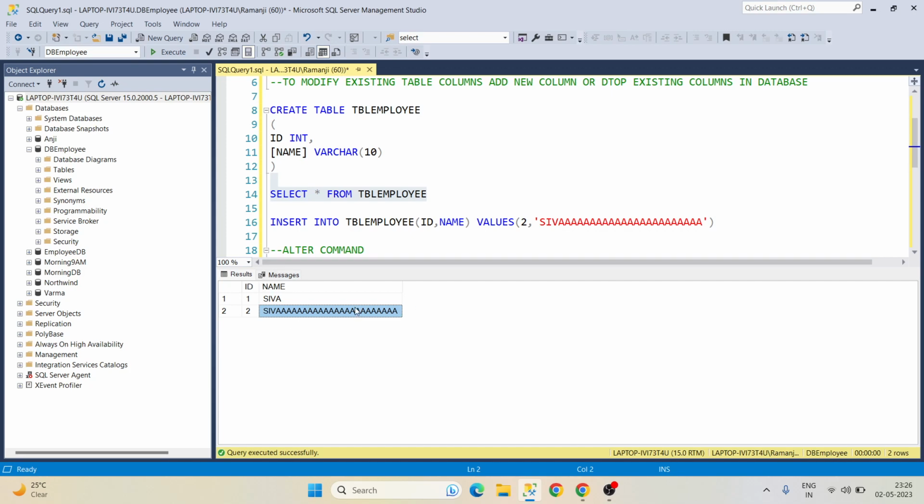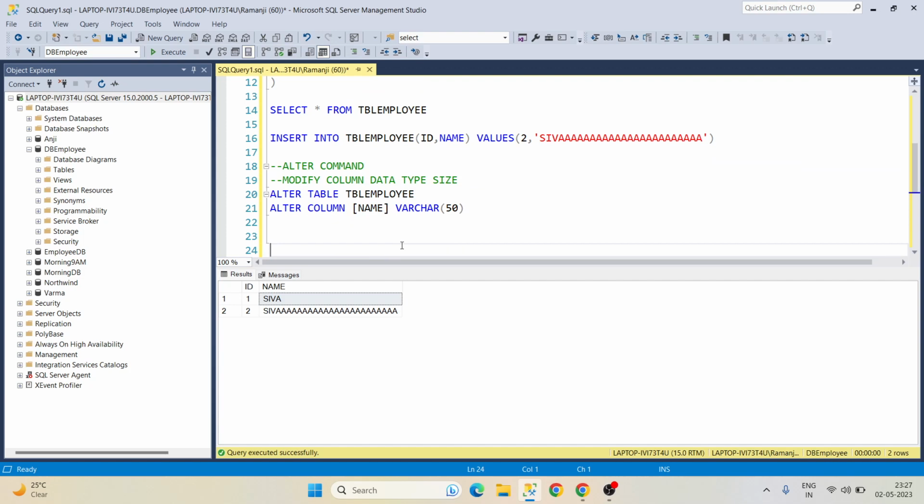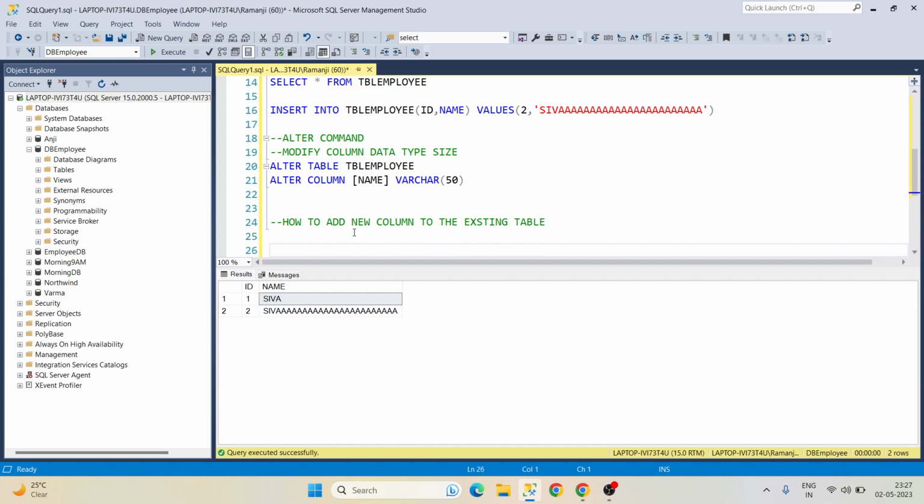Now after creating this table, my client asked me to add a new column to this table. I already created one table, but after creation of the table, my client told me to add one more column to the existing table. So how to add a new column to the existing table? Again, alter table.